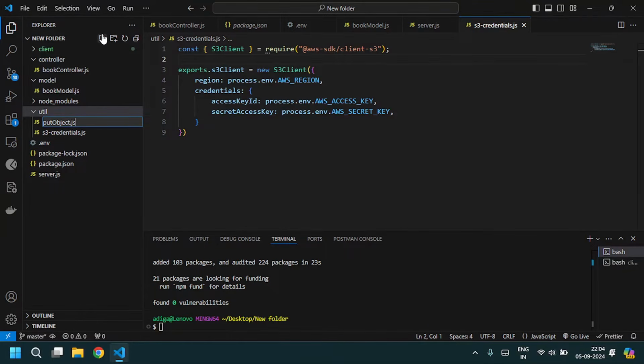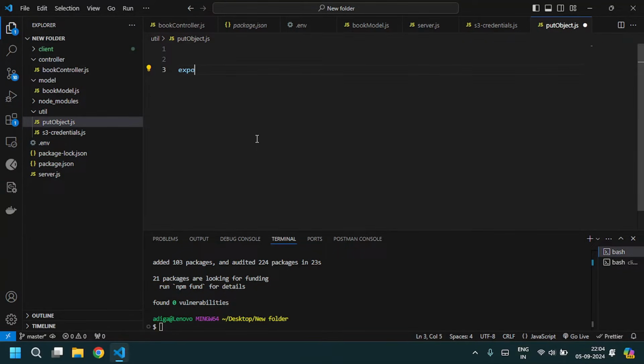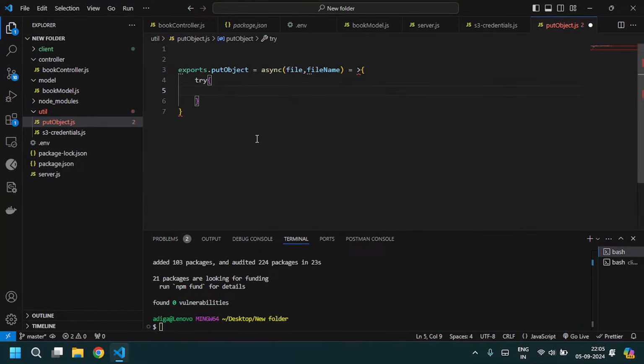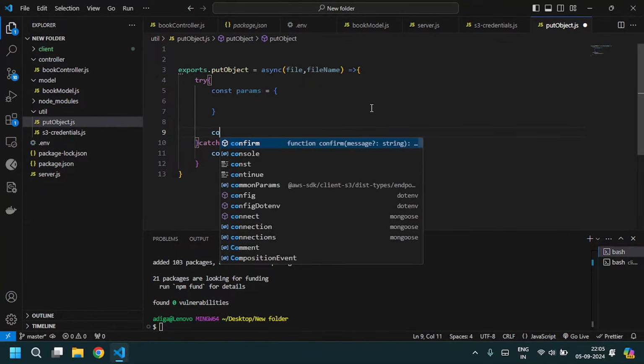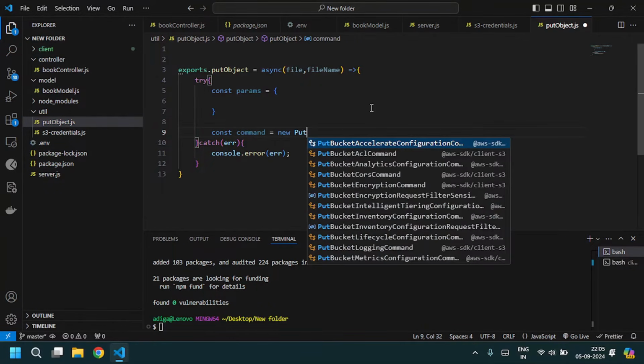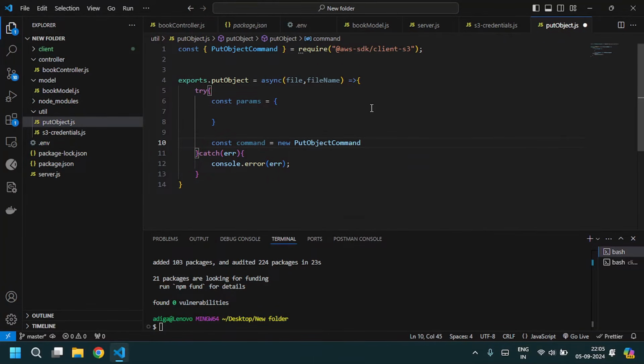After giving this, we need to create a new file in the util folder, that is putObject, to upload an S3 object. Let's export this putObject, which is an asynchronous function. It receives the file and the file name. Let's add a try-catch block and console log if we catch an error. Let's create params, that is a parameter, and also create a command, PutObjectCommand, where we'll send the params to it.